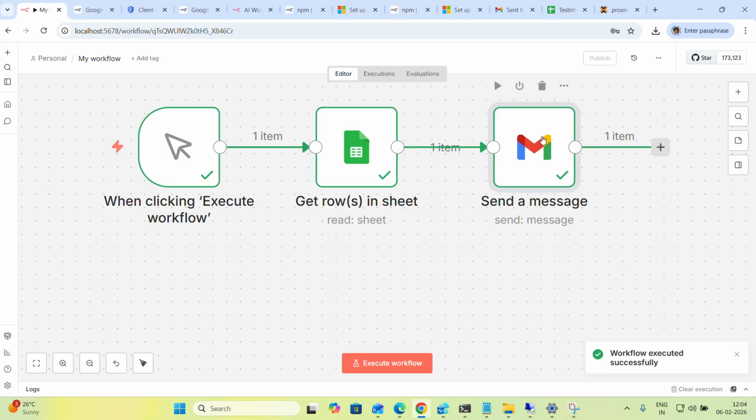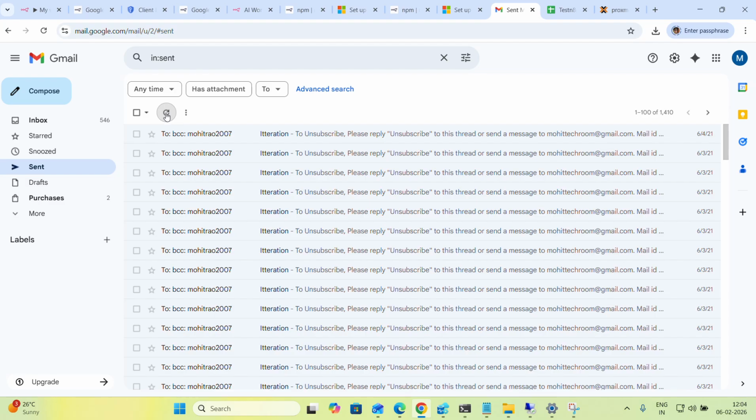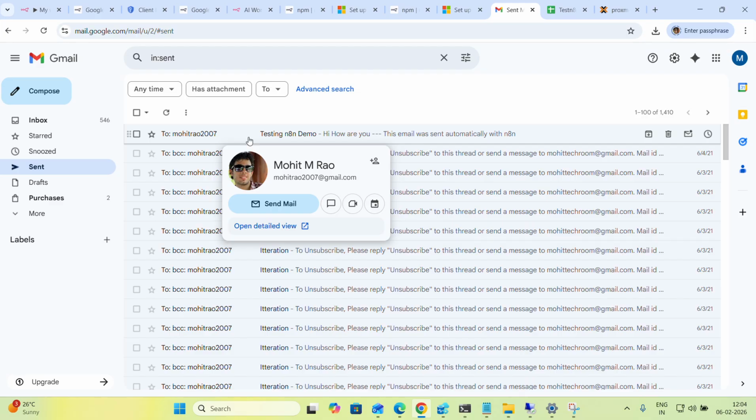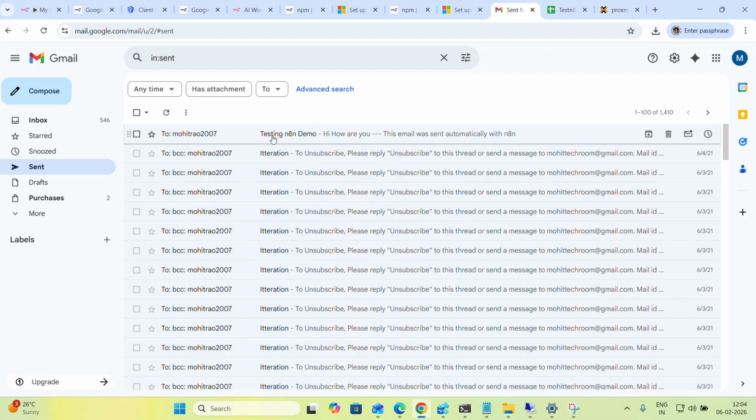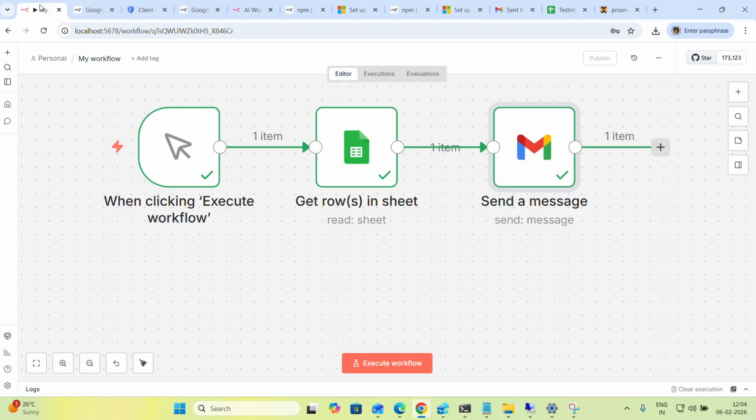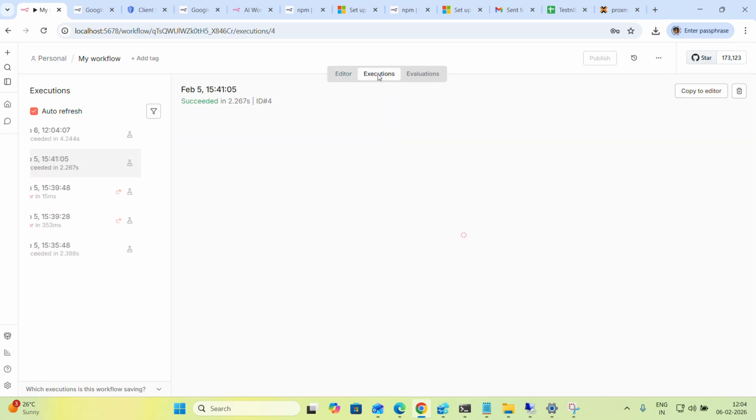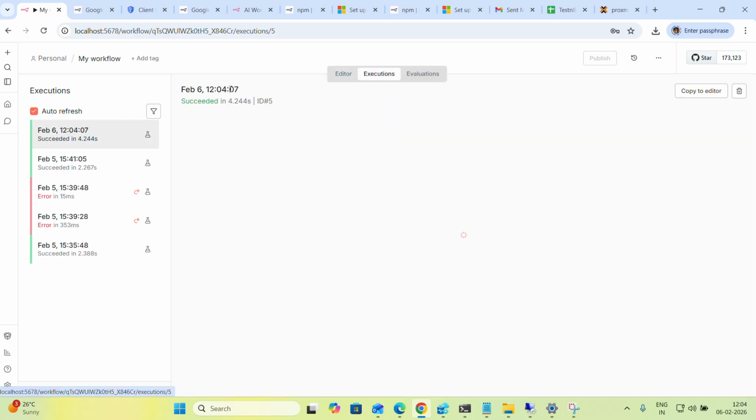And now we can see if the mail has been sent from this. You can see it's sent to my other mail ID with the subject and name as expected. Now to see if this got executed later, you can go to executions and you can see this succeeded at this particular time. It took hardly 4 seconds to execute the workflow.